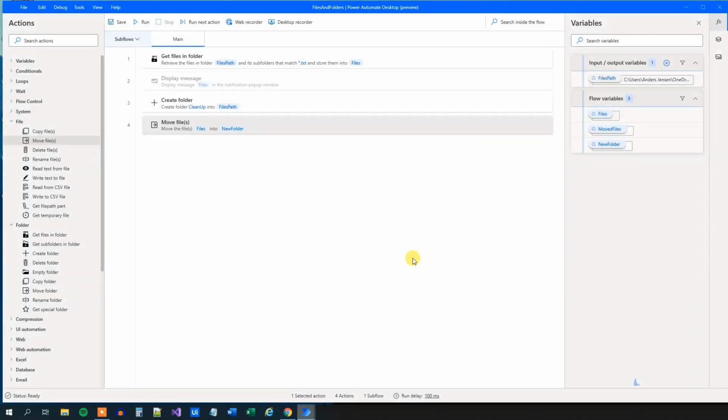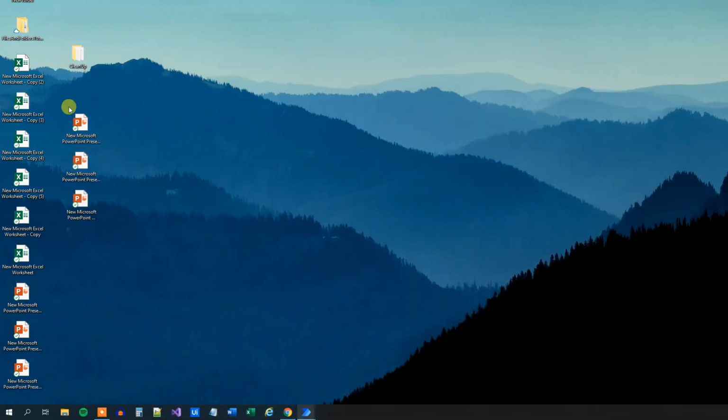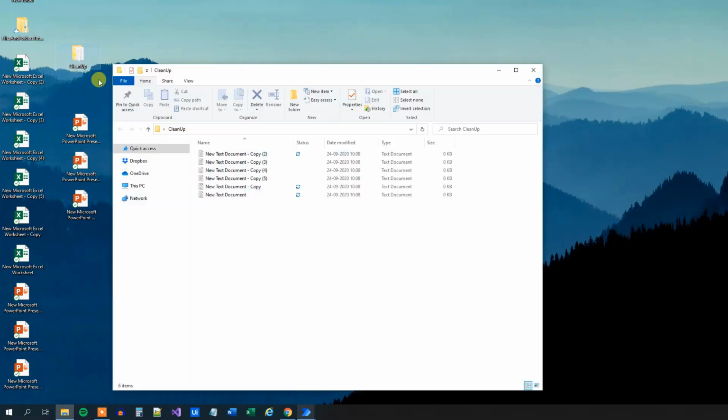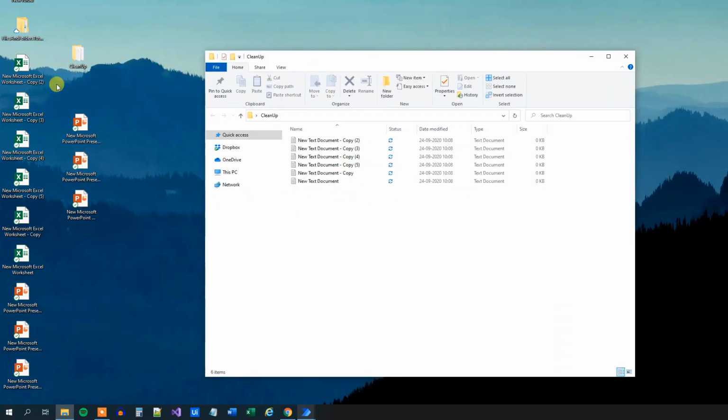And as you can see, the intuition is exactly the same. There's nothing strange about that. And if you are not even an experienced Windows user, if you're just a normal Windows user, this will come easy to you. So let us go down to the cleanup folder, and we can see that we have moved it. They are gone from the desktop.